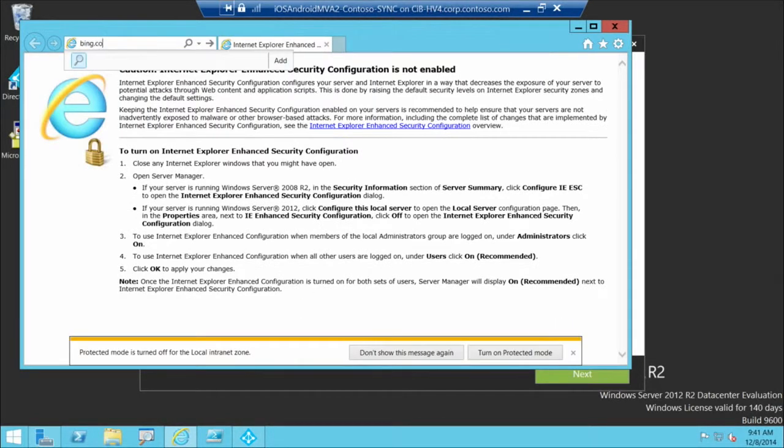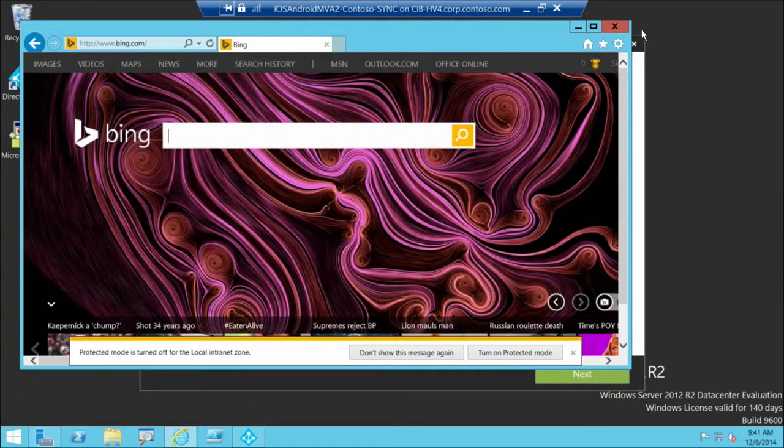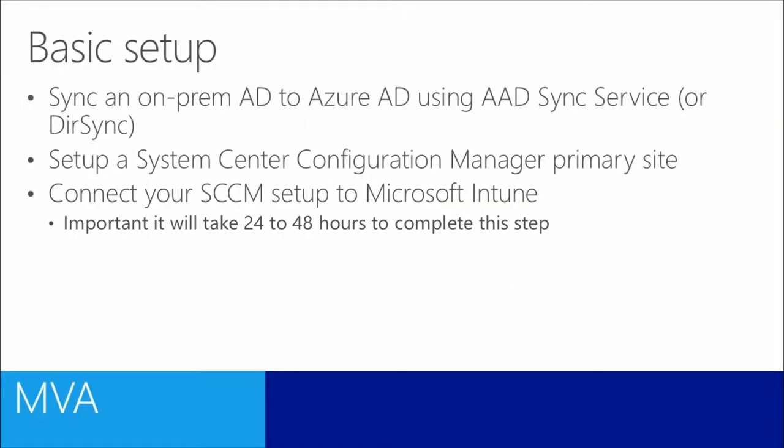While you're troubleshooting that, why don't we talk about some of the basic setup of what we're going to be describing as we go along here. What Simon is doing right now is connecting up to his Azure Active Directory. He's connecting his on-premises Active Directory using the AD Sync service. After that, we're going to be talking about System Center. We're going to be showing how System Center Configuration Manager can be configured and connected to Intune.